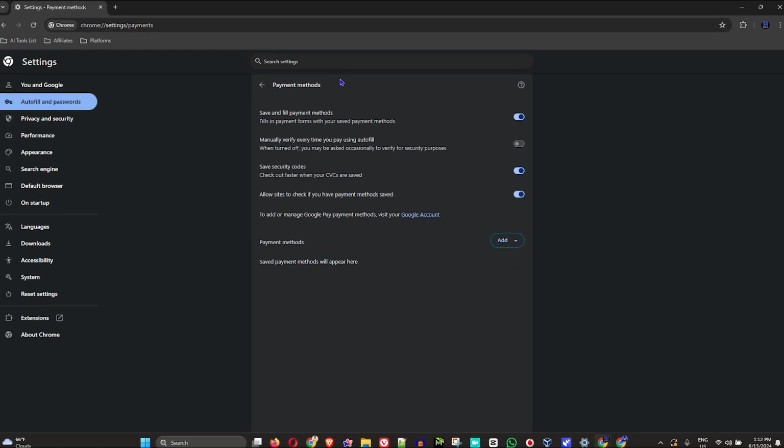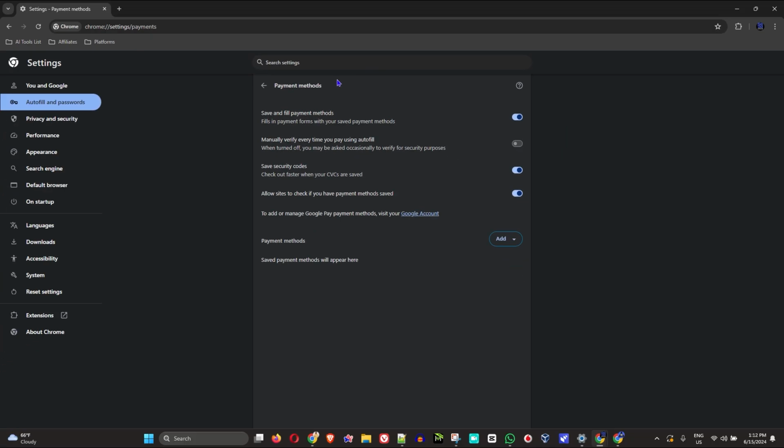So guys, this is how you can easily go ahead and add payment methods to your Google Chrome browser if you so desire. Very easy and very simple.